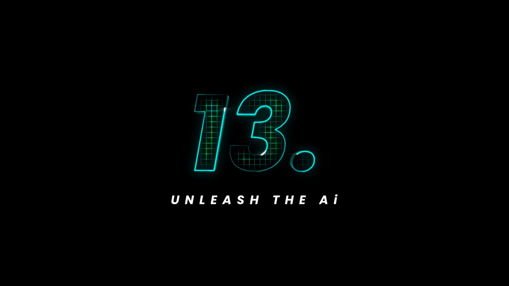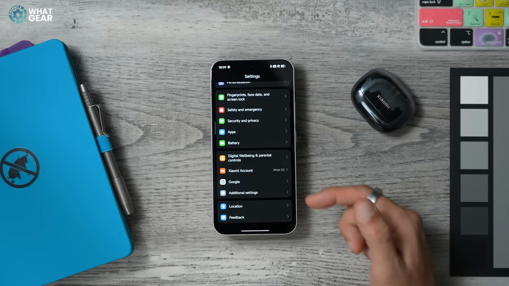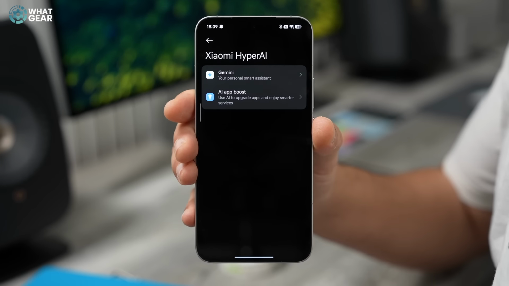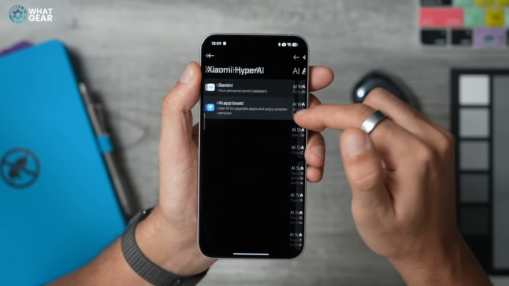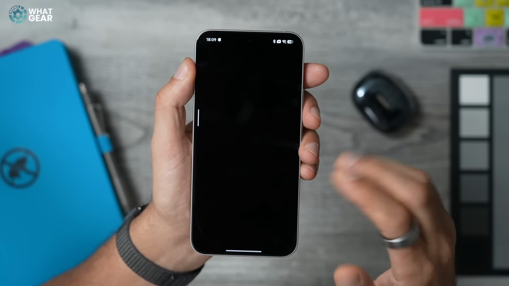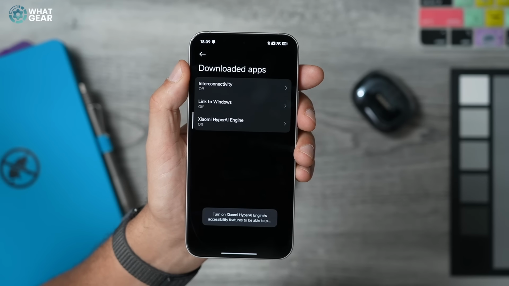So this is an Android device and it's packed with AI. There's actually so much of it on here. And there's a new little setting that you might want to switch on. Here's where it is. If you go into the settings, there's an entire Xiaomi Hyper AI section right here. Tap on that. On this page, go to AI App Boost, and at the top you'll see Writing Assistant or Assist. Go to this and switch this on and give it all the permissions that it needs.